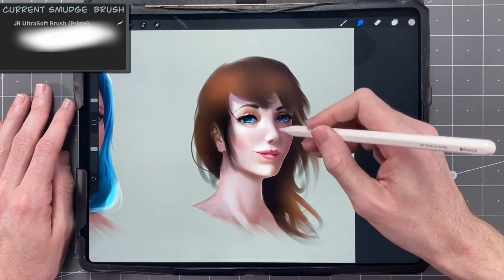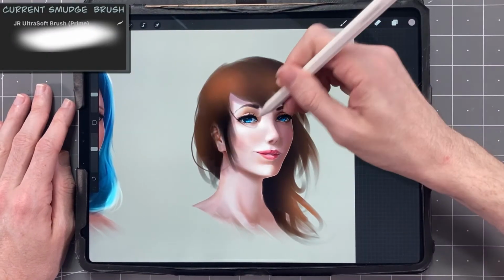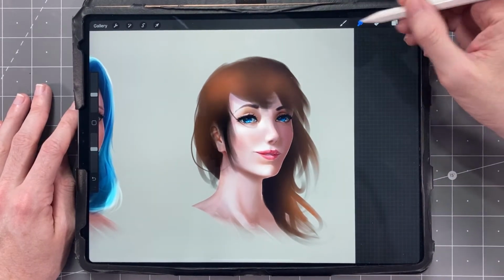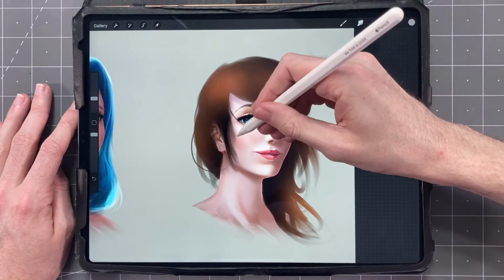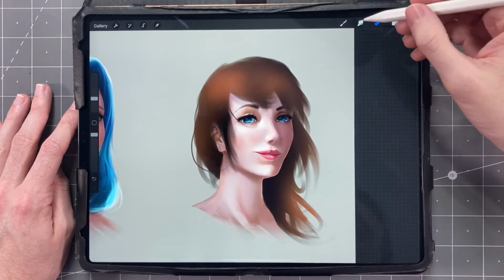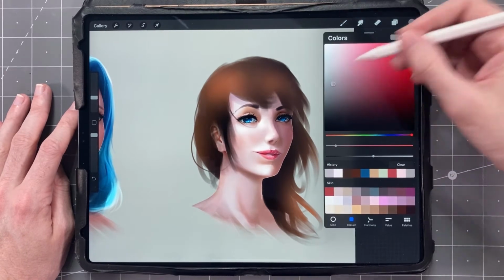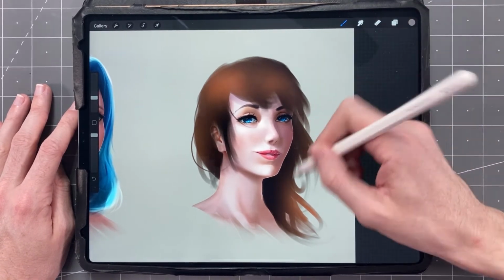I'm going to bring the smudge tool and smudge into the shadows. Get an eraser and cut out the shadows we don't like, that sort of thing. And just go ahead and play with it, see what you like.